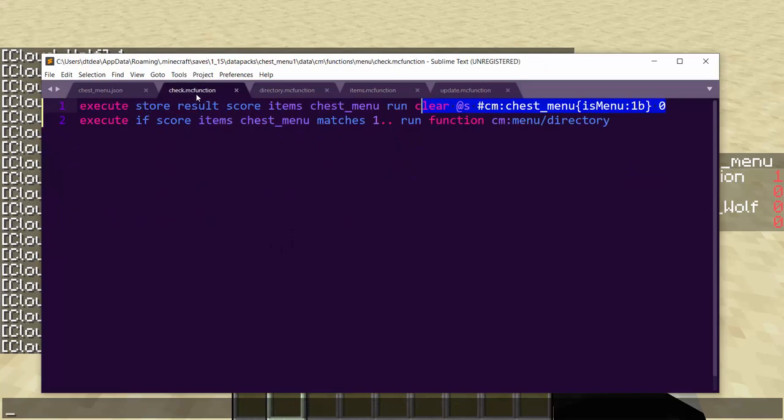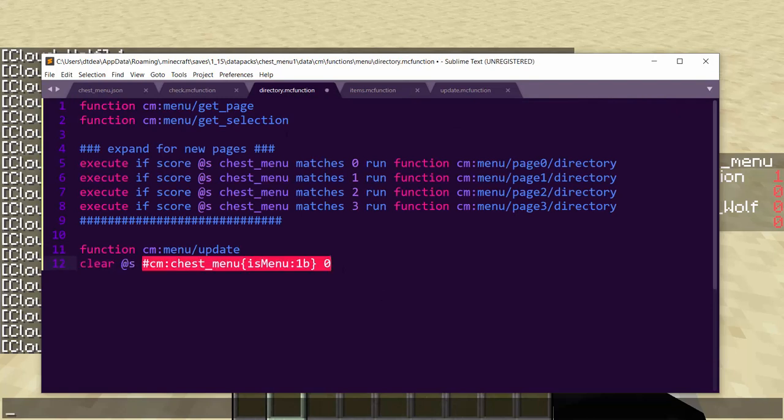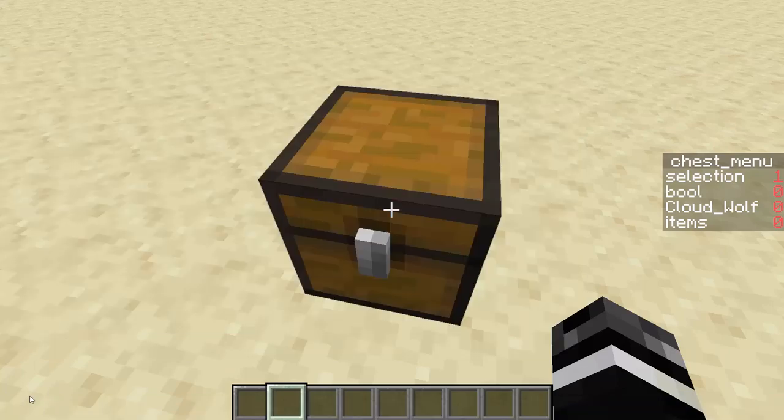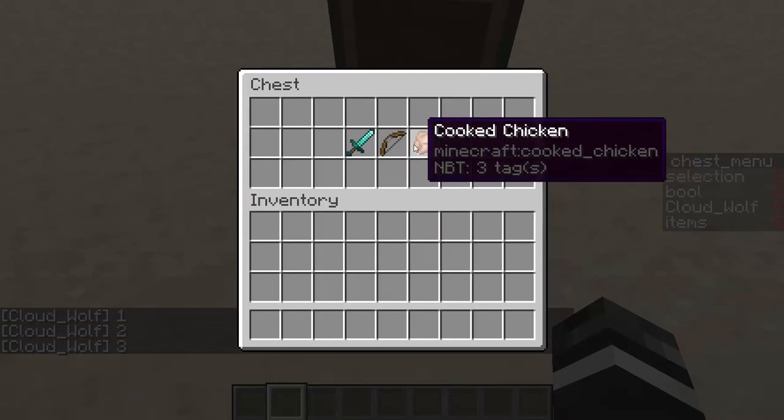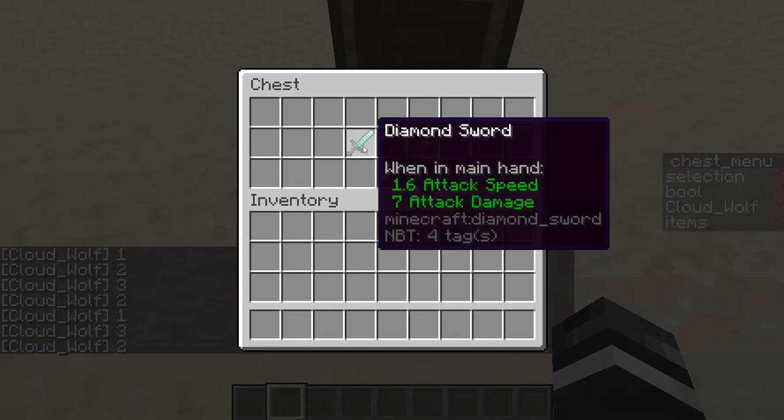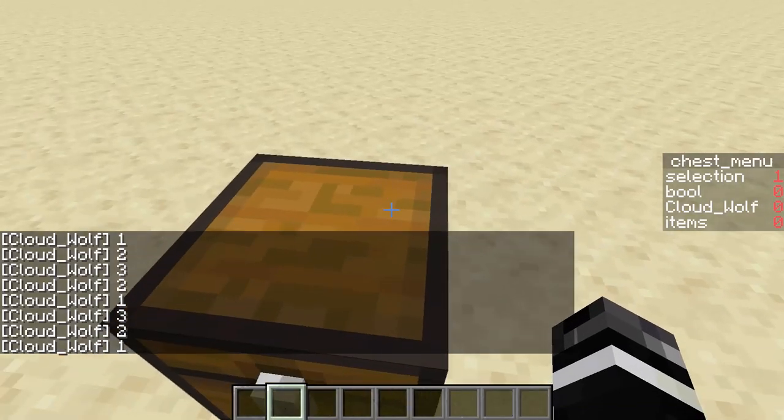So after you're done, you need to clear all those items. So reload. And there you go. 1, 2, 3, 2, 1, 2, 3. Perfect. See? Easy, easy, easy.